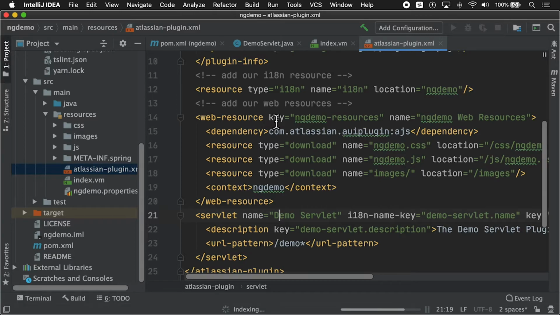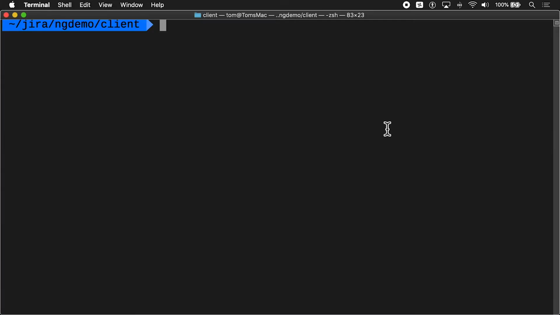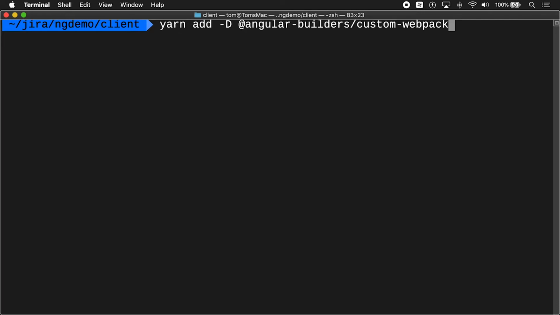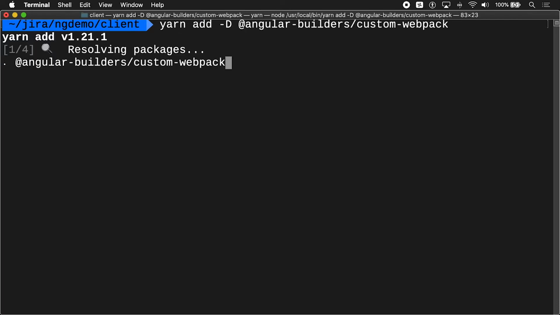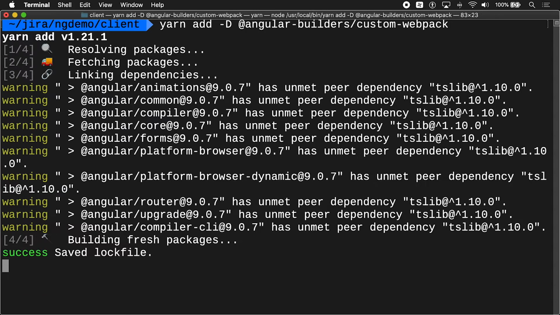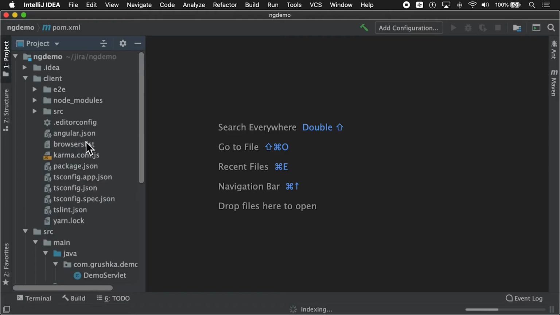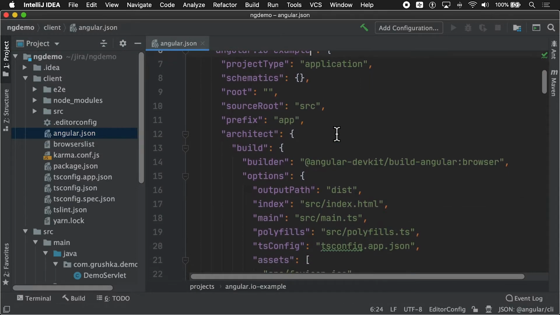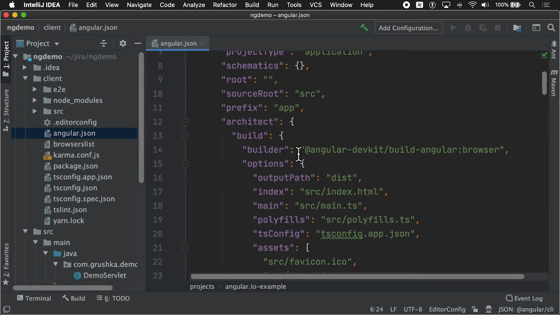the web application. So let's go to a terminal window and install a yarn package called @angular-builders/custom-webpack. We can add this to our development environment because we only need it at build time. Back in IntelliJ, under our client folder, let's open the angular.json file and scroll down to about line 14 and change the builder from the default to the Angular Builders Custom Webpack Browser Builder.